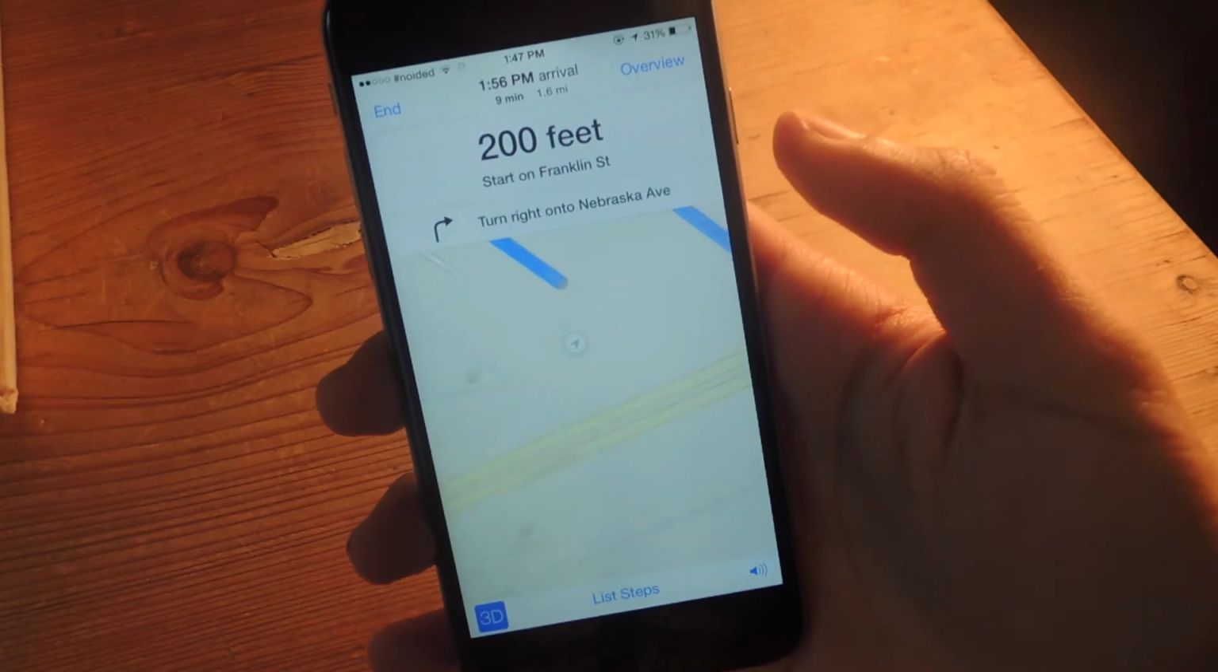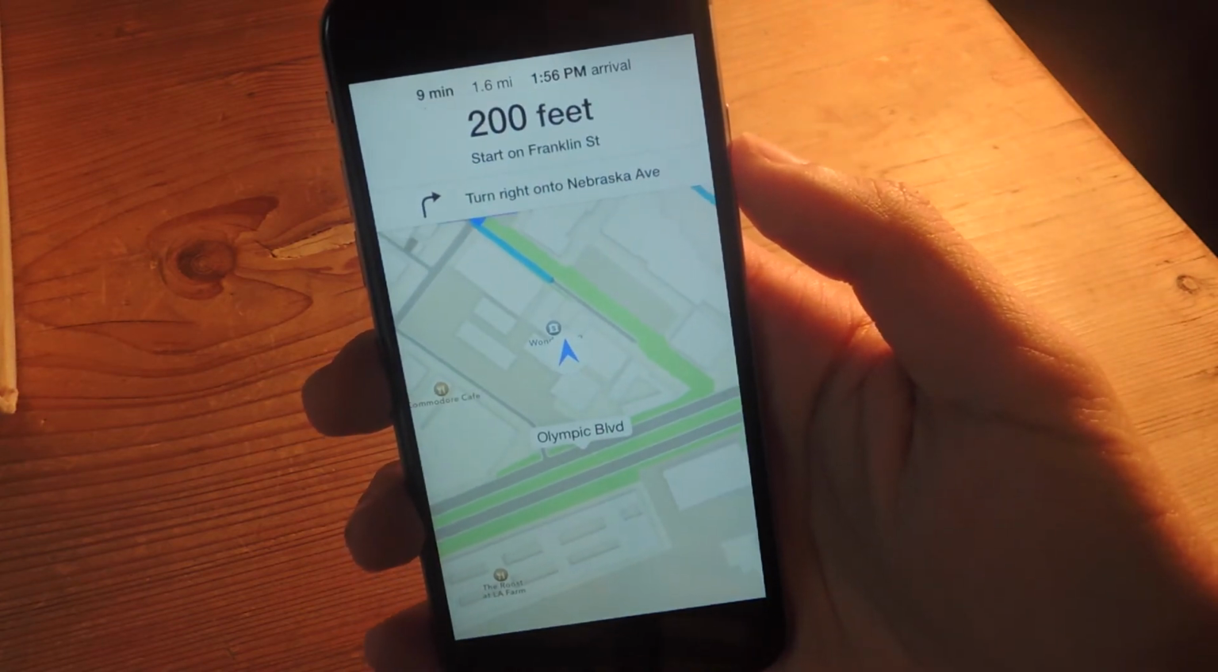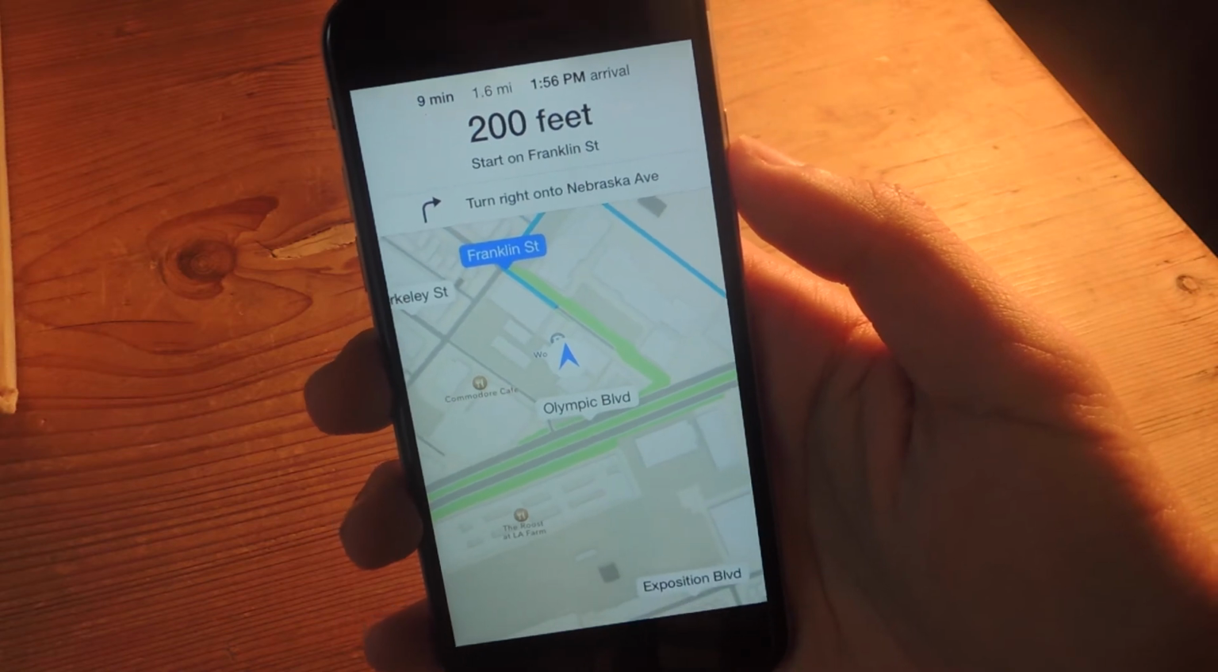Starting Route 2, 11301 West Pico Boulevard. Head northwest on Franklin Street, then turn right onto Nebraska Avenue.